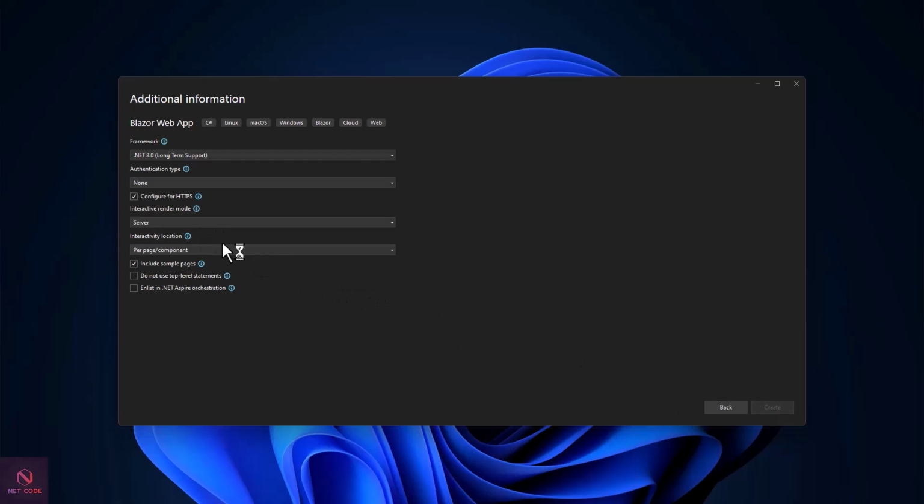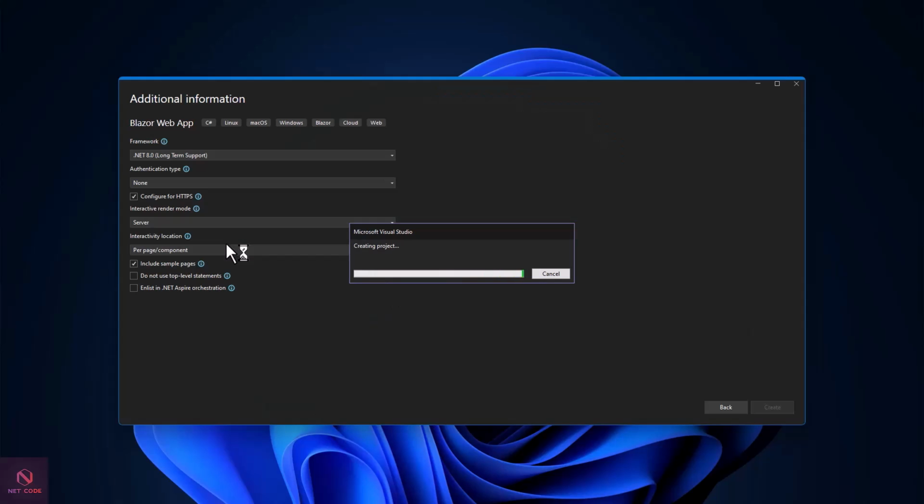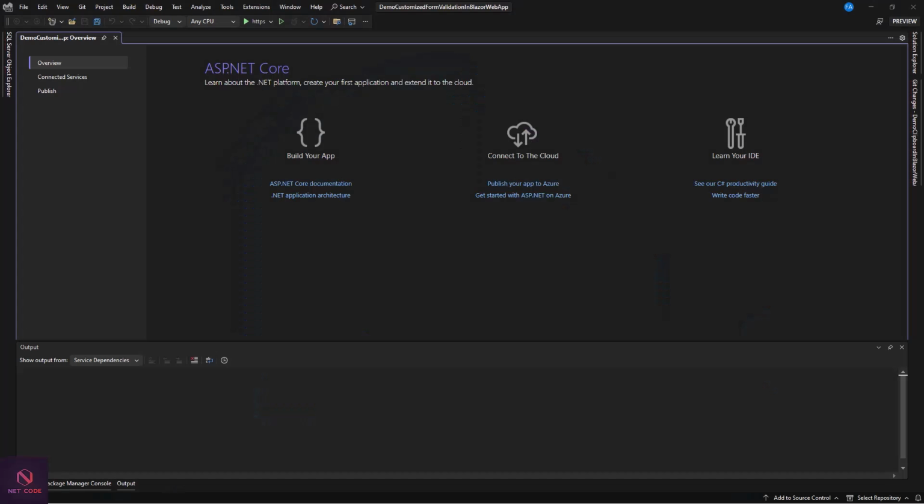Remember that it is in .NET 8, or even .NET 7, .NET 6. You can still use this package because it works in all the frameworks. Yes. So we are done. Our project is now created.